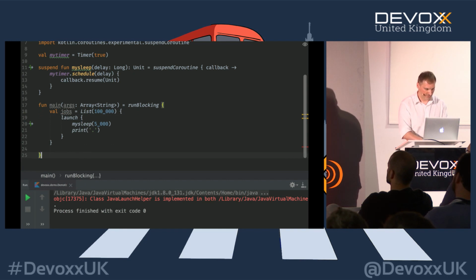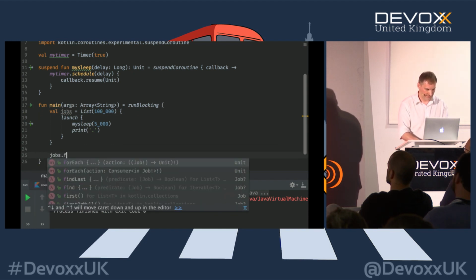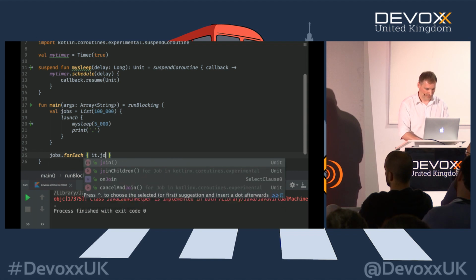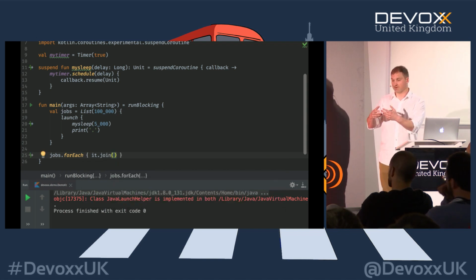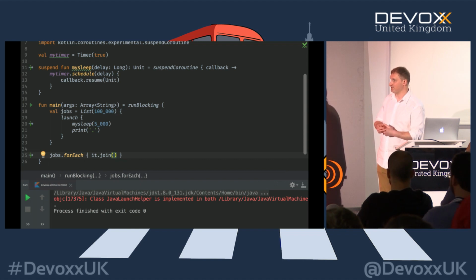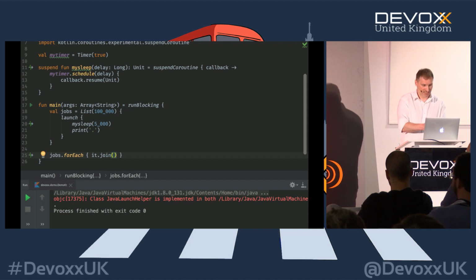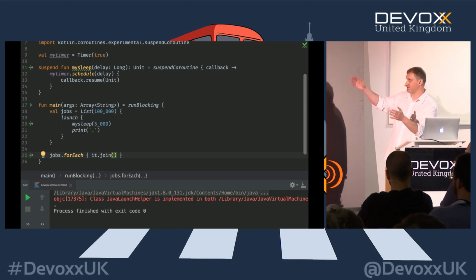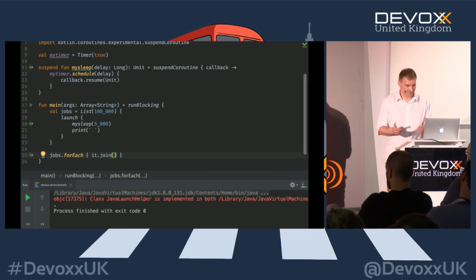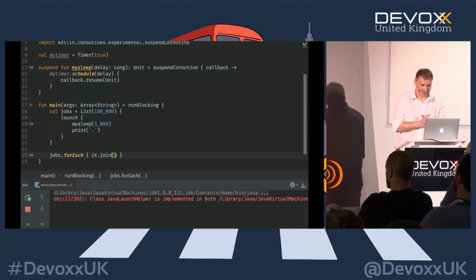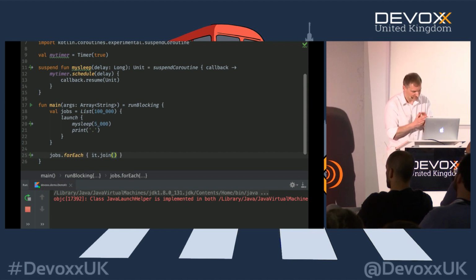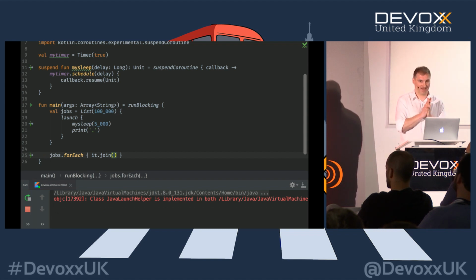And for each job, we will then join, which means that we will wait until all those 100,000 coroutines finish their execution. So what should happen is that after 5 seconds, we should have 100,000 dots printed here. So let's try if it works or if our VM crashes or something. I don't know. Okay, let's see what happens.